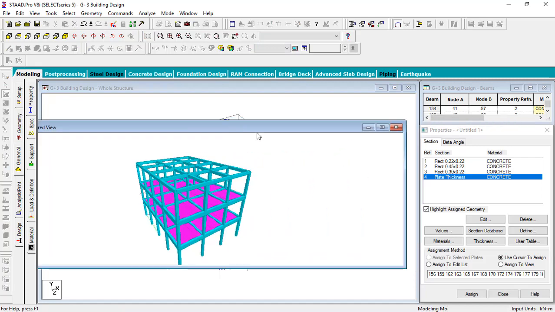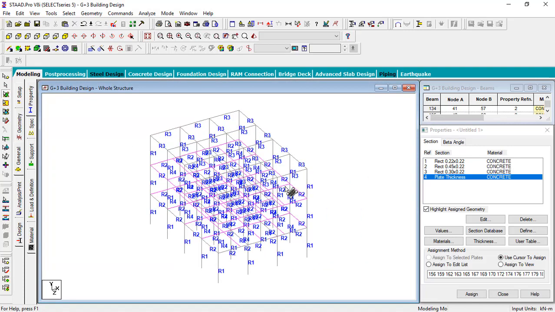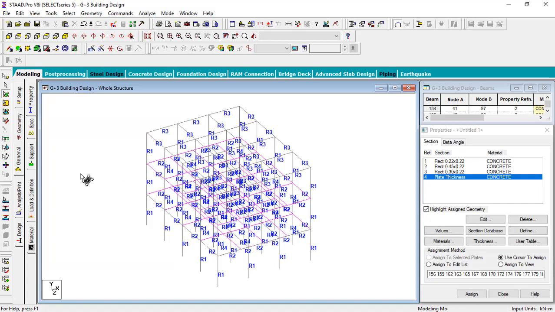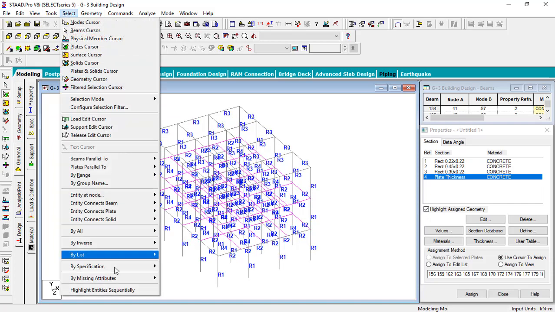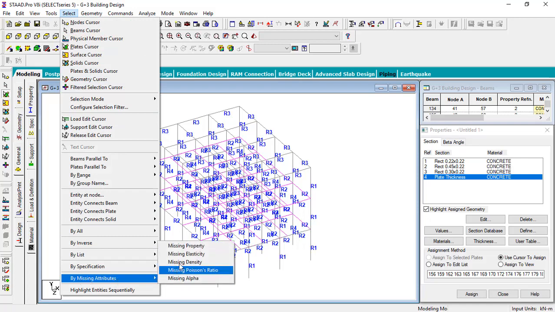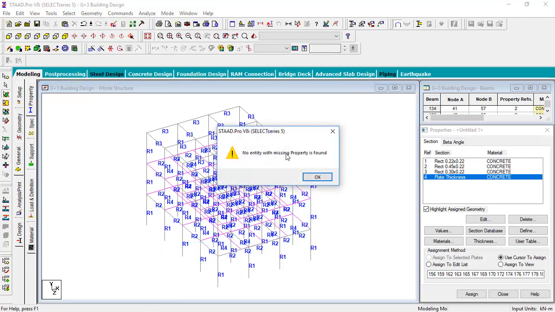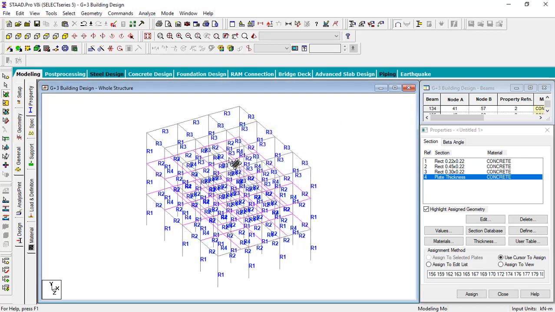All right, close that. You can still check your structure if there is any structure with no property. For you to do that, you just have to come to select right away, come to by missing attributes, and then missing property. As you know, entity with missing property is fine. Click on OK. So we are good to go.